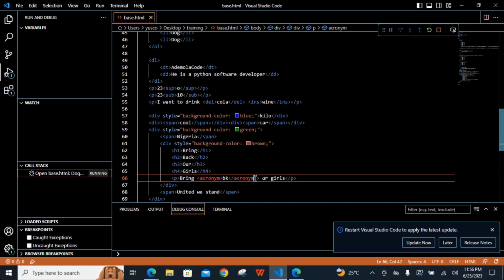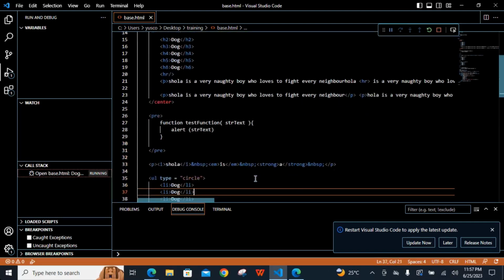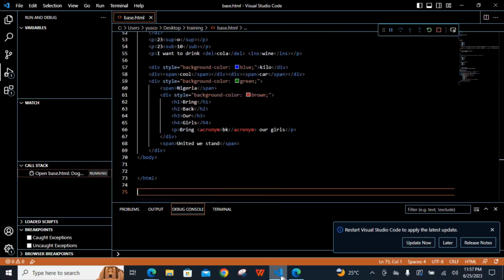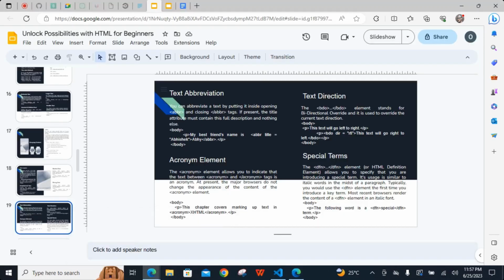Oh, it's showing red just like the other one we did earlier. That was center, yeah. So let's see how it works. Nothing much, it is still the same thing. So it doesn't have much importance, but it's fine if you want to make use of it. You can use it to revise your own acronyms, and that's fine.